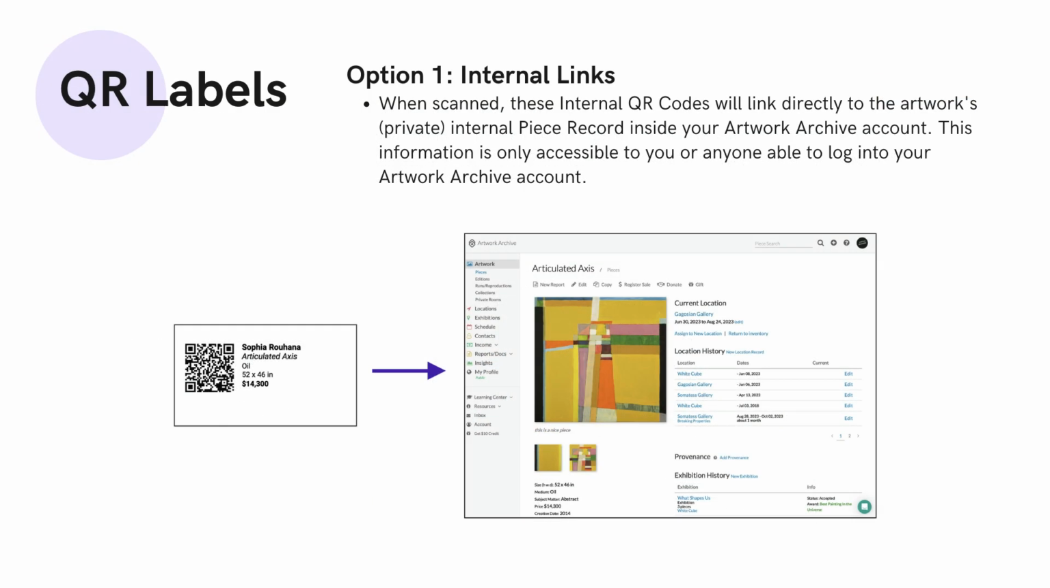So with QR code labels, the option 1, internal links. If I choose internal links, when I scan this code, it will link directly to the artwork's private internal piece record inside your Artwork Archive account. So this is really only accessible for you or anyone being able to log into your Artwork Archive account to see more about the piece. I use this a lot of the time for pieces in my studio or in my home or internal inventory.